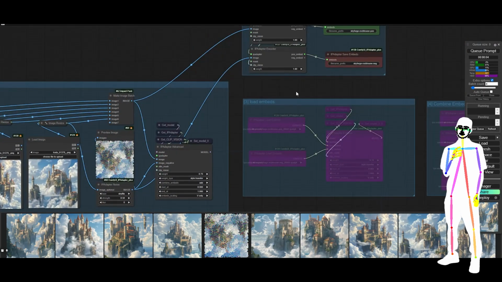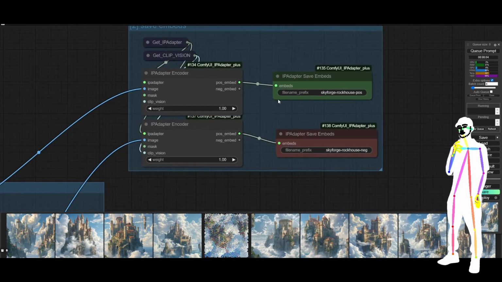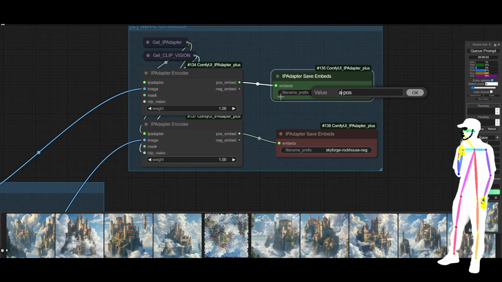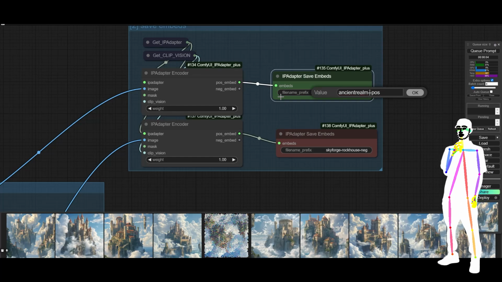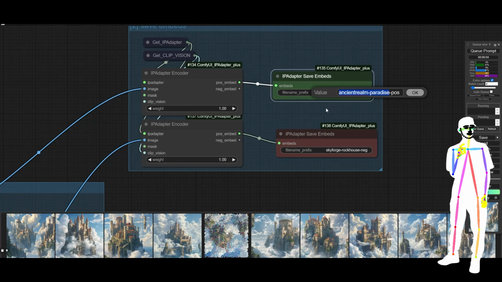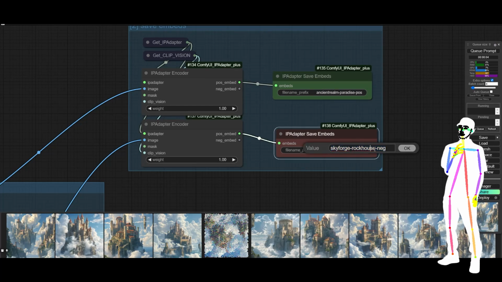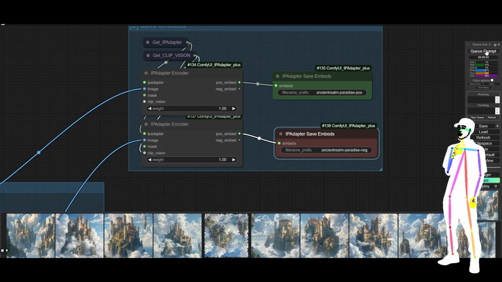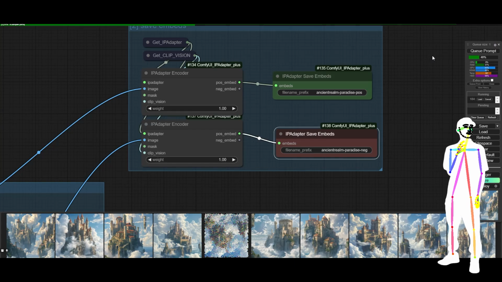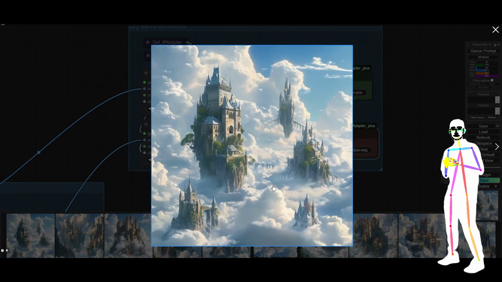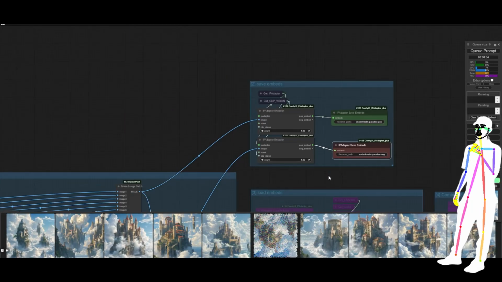I'll come up the top. And then I'm going to say this one is Ancient Realm Paradise. Obviously, you can use whatever naming system you want. This is just so I have half a chance of remembering what I did. Okay, we're going to run it just once, not with the for batch. And then we get our cool image. And we've got our embed.